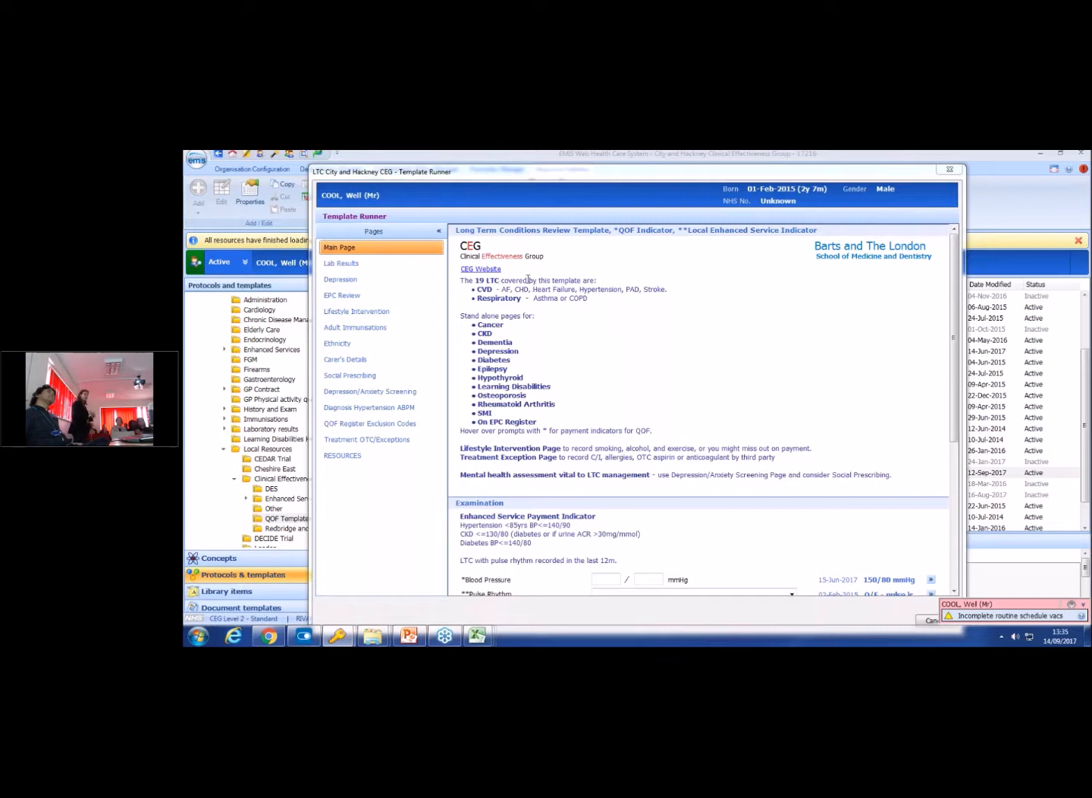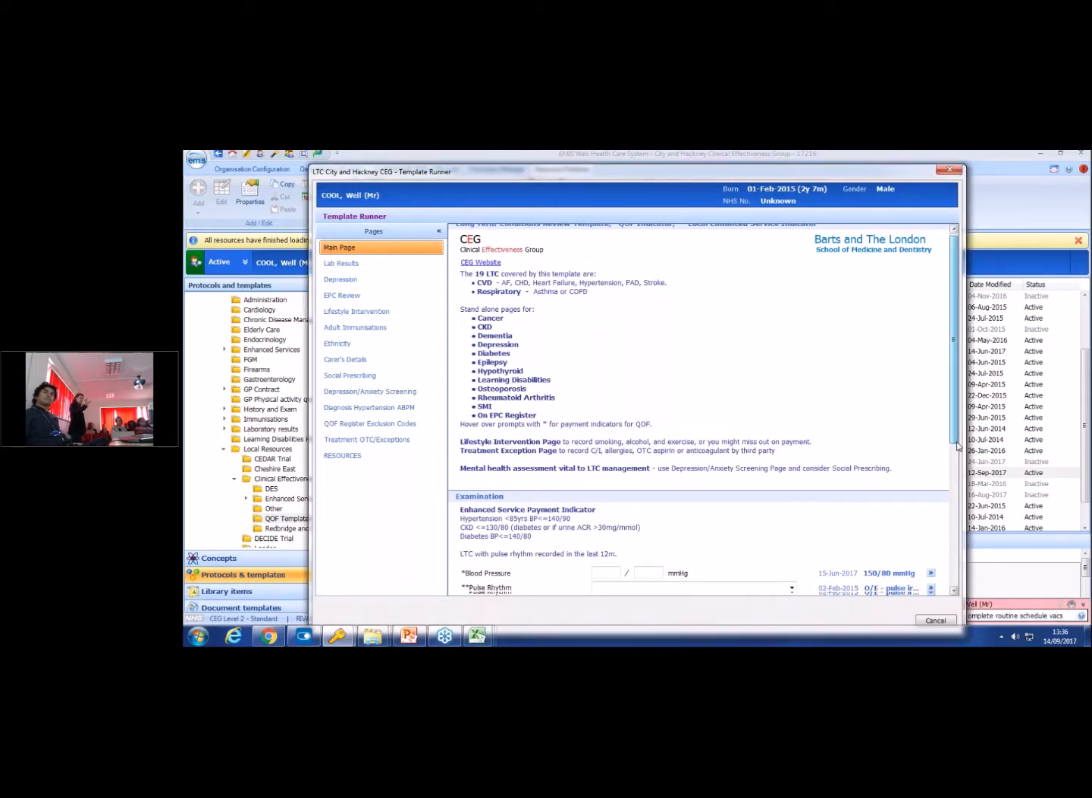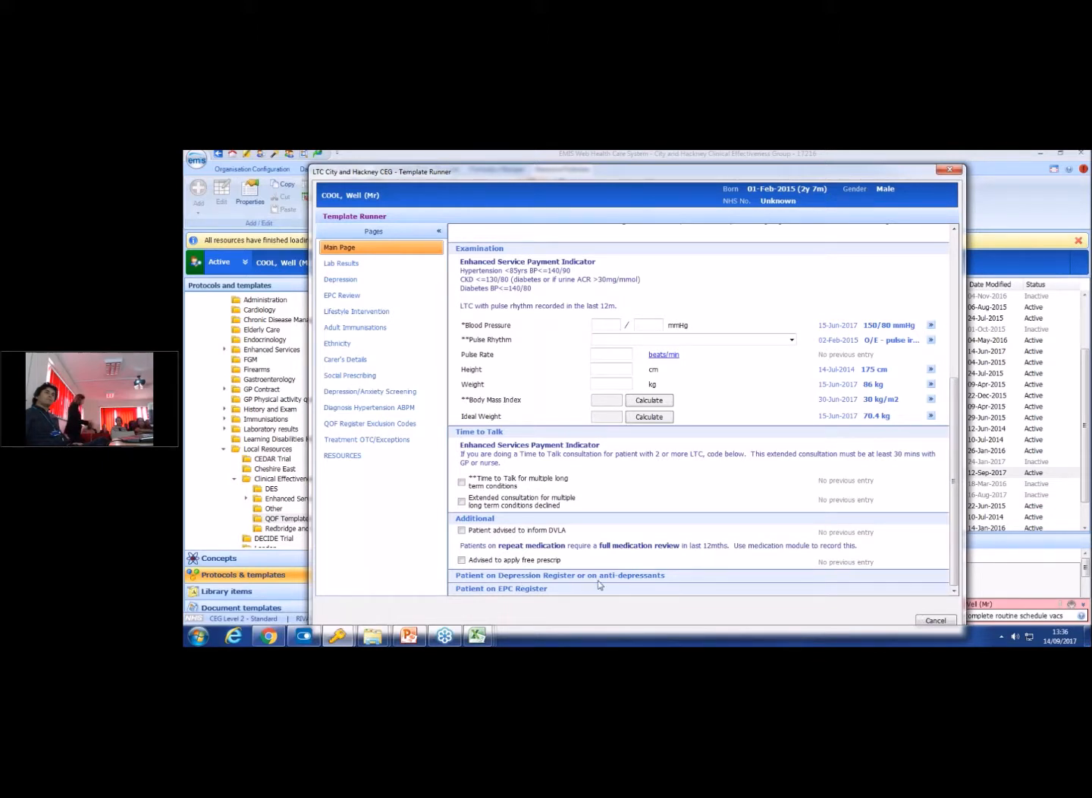So how it works is that on the first page, the main page will always show up, and the main page would be where you would go in and enter examination, so BP, pulse, all that sort of stuff. If you scroll down that main page, Lewis, just keep scrolling down, you'll see at the bottom which register the patient is on. So in this case, the patient has a depression code, or they're on antidepressants. They're also on the enhanced primary care register. The EPC is part of the mental health enhanced service.